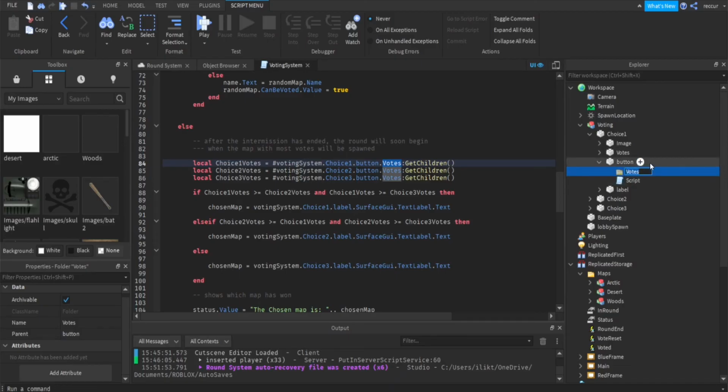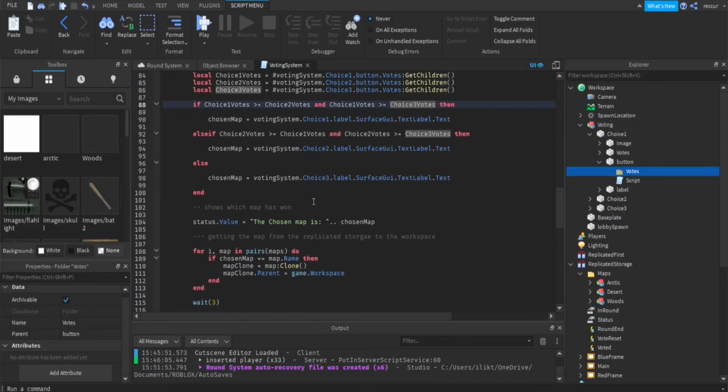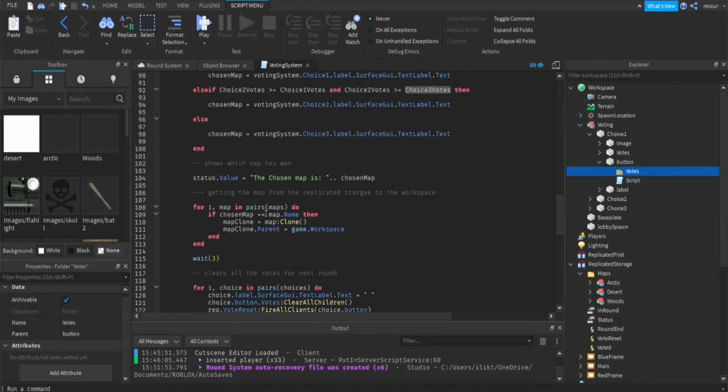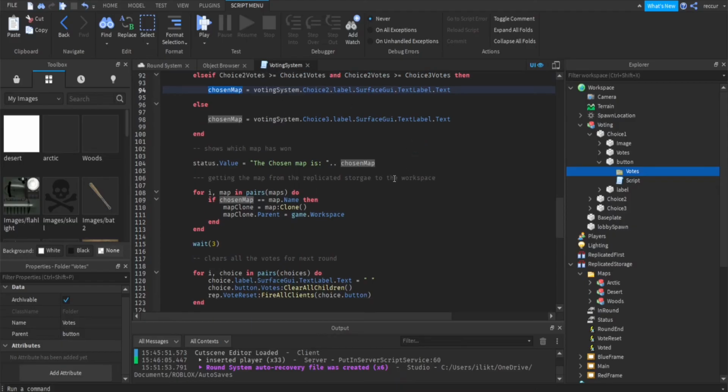So basically, there'll be values that are assigned to the player's name, right? Then we get the votes. We compare them. So if choice 1 votes is greater than choice 2 votes and choice 3 votes, we're going to pick choice 1, and etc. I'm not going to explain all this. This is pretty much logical. So status.value is chosen map. This is the name of the map that has been chosen, that has the most amount of votes.